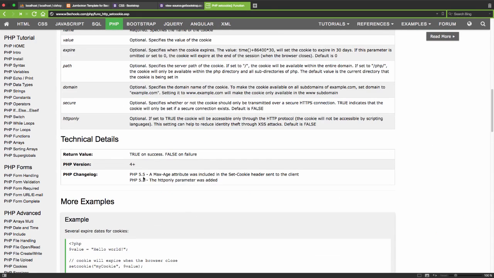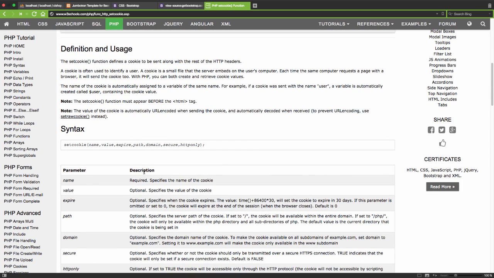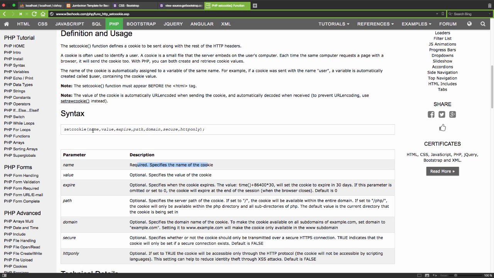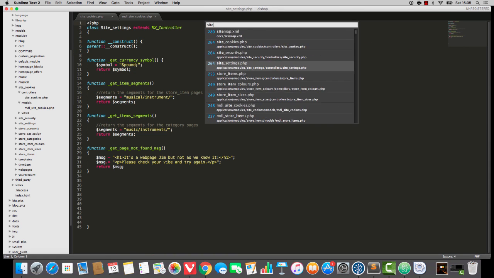Now, we're going to be setting these cookies. When you set a cookie, the cookie is going to have a name. Do they call it a name? Yeah, I think they do. I wasn't sure if they call it a key or a name. So set cookie, yeah, they're calling it a name, right? So let's go to site settings.